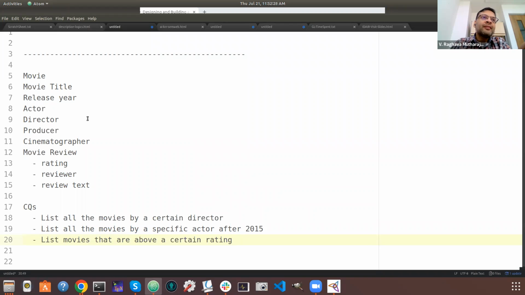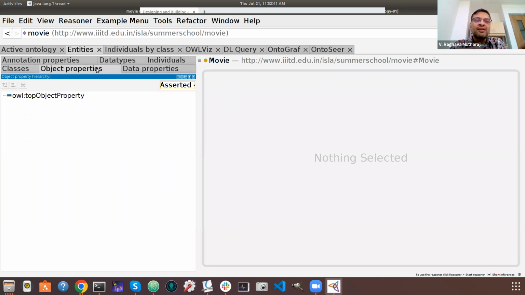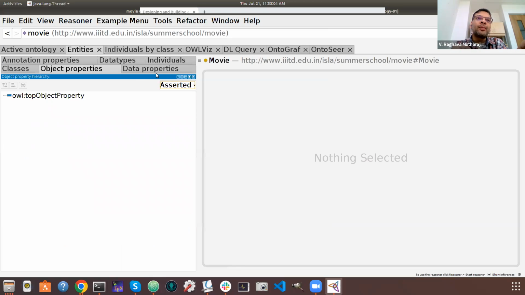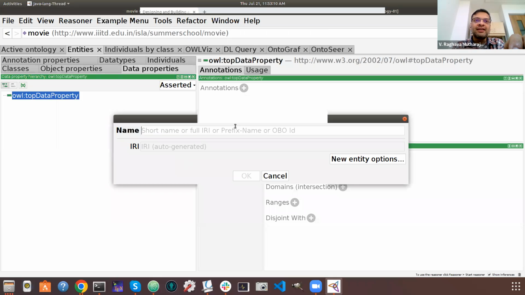Okay. So movie will have a movie title and a release year, right? These are the properties. We can go to either object properties or data properties depending on what they are trying to connect. A movie title connects a specific movie with a string with the name of that movie, so this is a data property. Release year is again connecting the movie with a specific number. So both are data properties. We can go to the data properties section and start creating the properties. The first one is movie title.